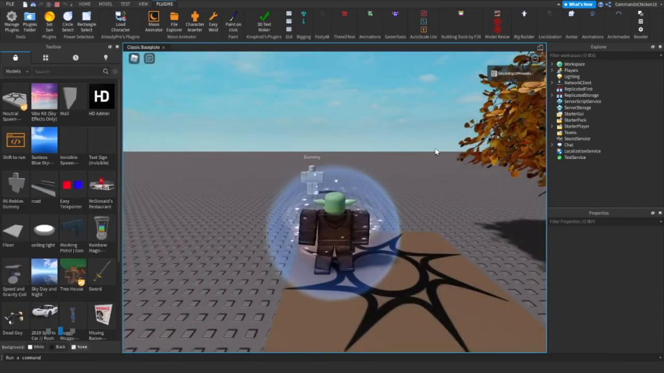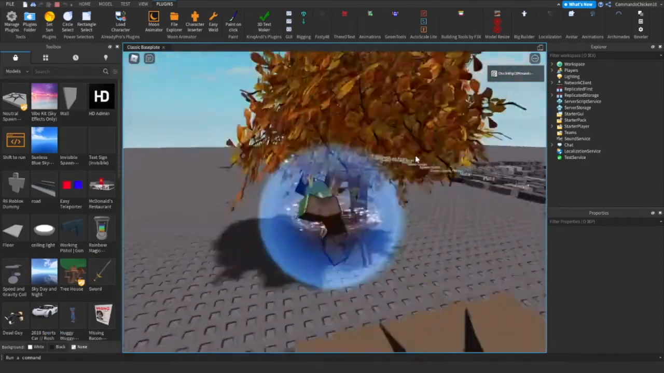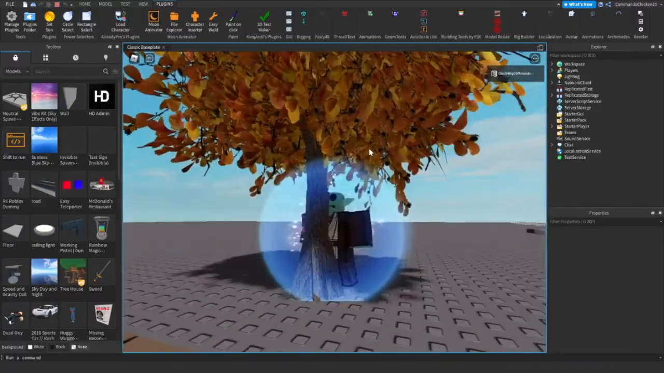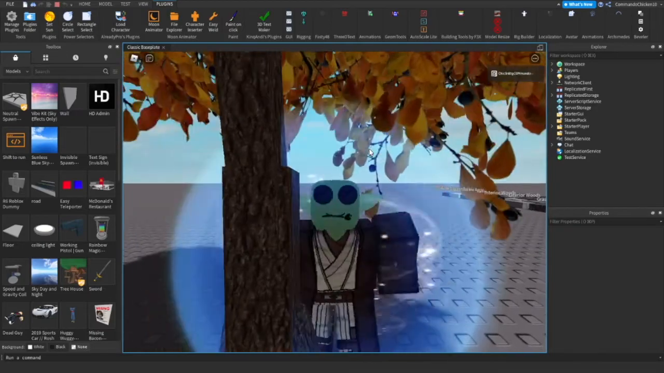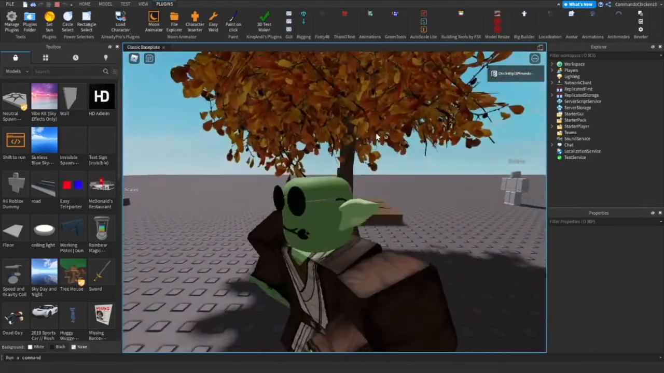There you have it, guys. A realistic tree in Roblox. No free models. Not a single free model, unless you call images free models. So yeah, hopefully it's helped.